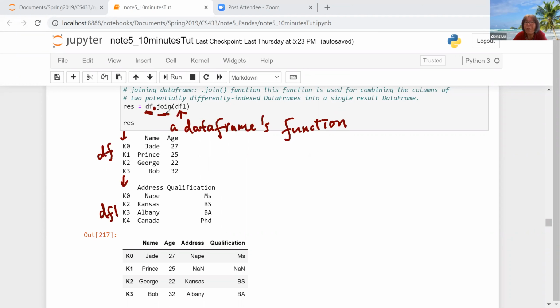So what this means is it is based on the df data frame. This serves as a base data frame. And the join is the other data frame that is going to join this base data frame. Okay, so that's what this part means.